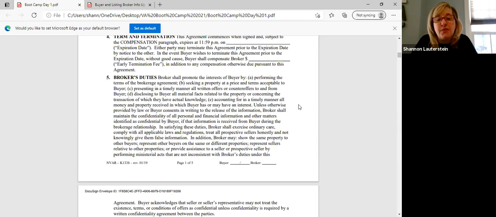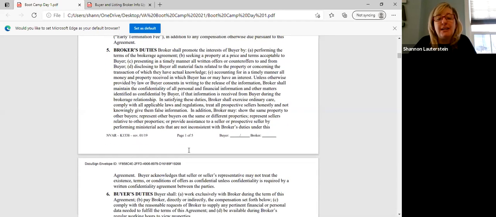This next section is very important because it's tricky as an agent to navigate this. It says, in addition, the broker may show the same property to other buyers, represent other buyers on the same or different properties, represent sellers relative to other properties, or provide assistance to a seller or prospective seller by performing ministerial acts that are not inconsistent with the broker's duties under this agreement. Okay, that was a very long sentence. So what does that mean?